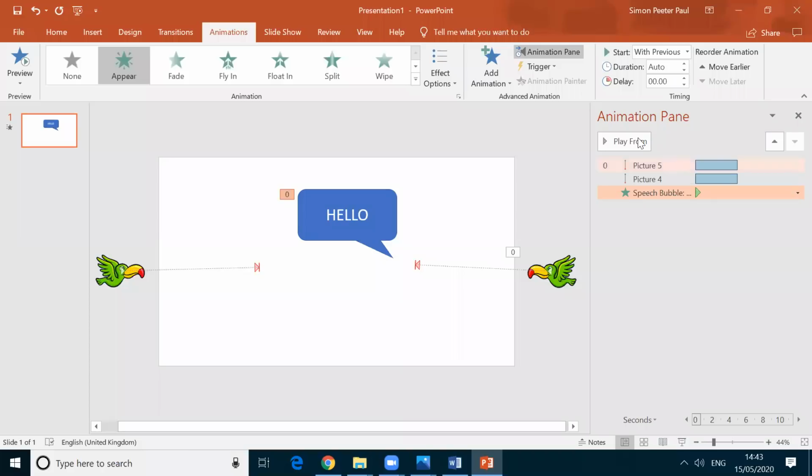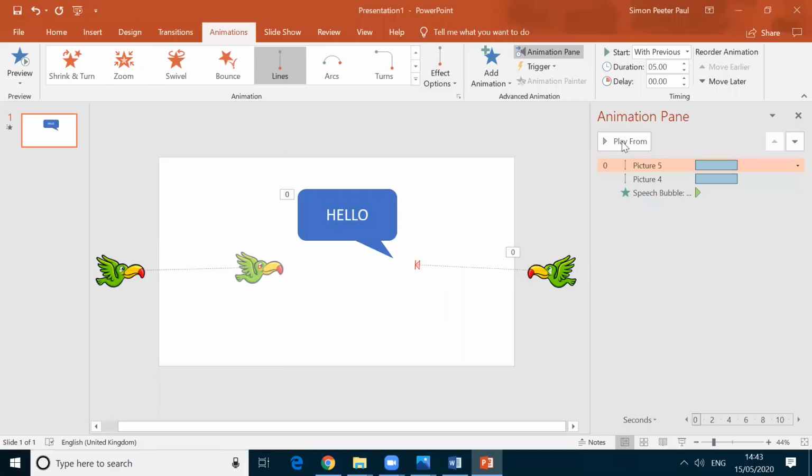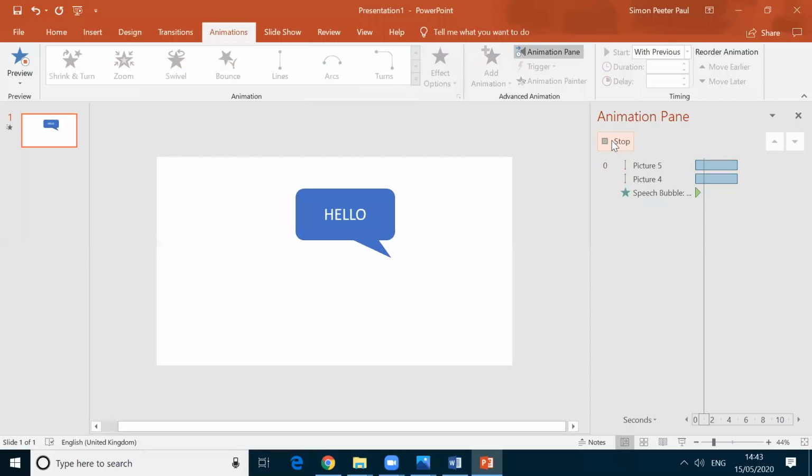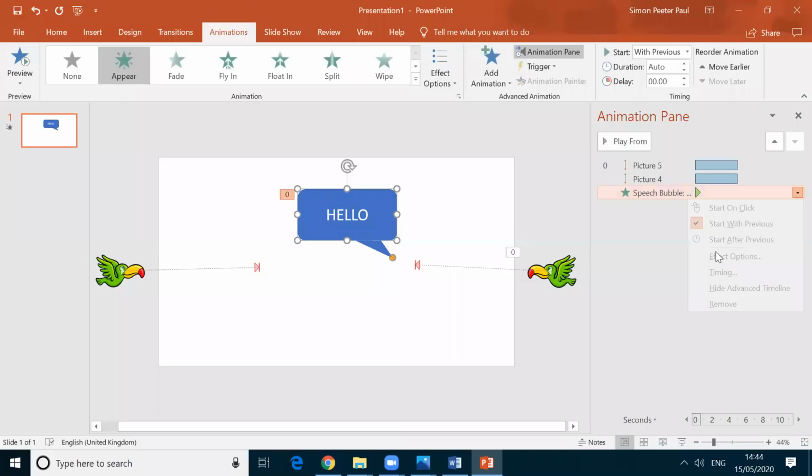Let's see what happens now. I'm playing everything. See here, it has come before the bird comes. What can I do now? Here there is one option, start after previous. The meaning is, after this animation, it has to start. So I click here and then I click outside.